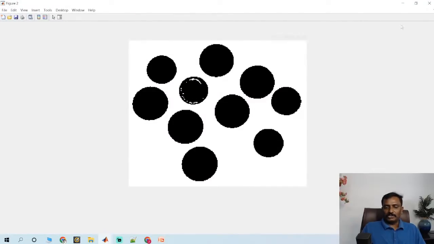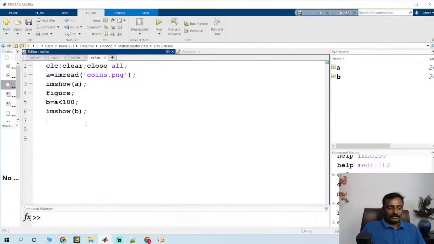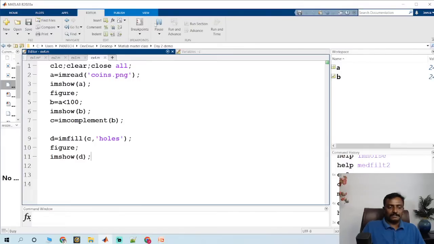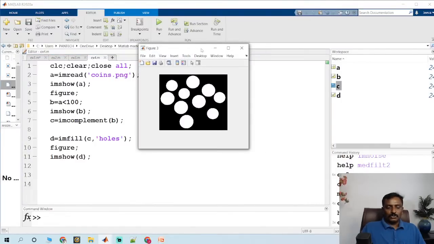Okay, so we can filter this noise. First I just take the complement, imcomplement of B. Okay, so on D equal to imfill of C comma holes. Figure, imshow of D. Okay, let us check this one. Okay, so now it has been cleared.